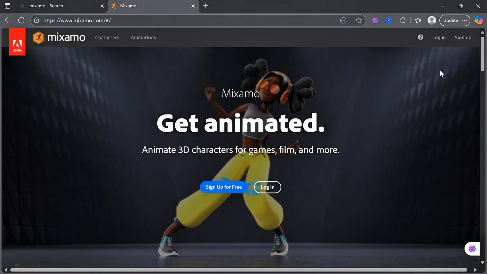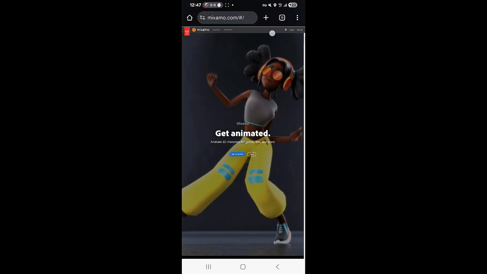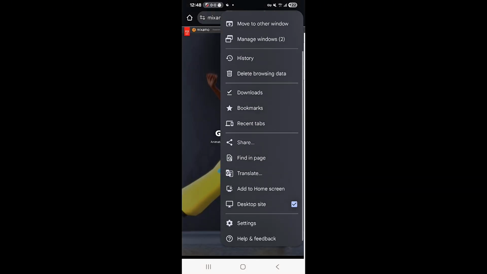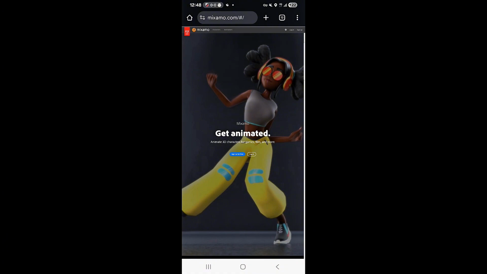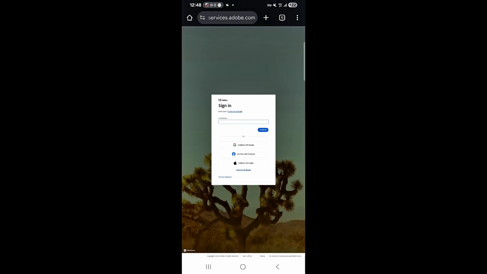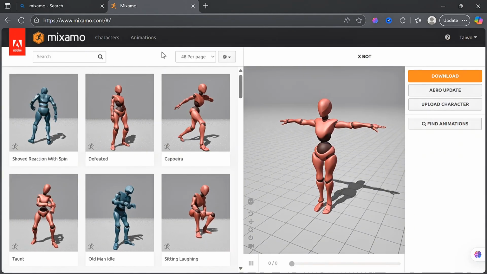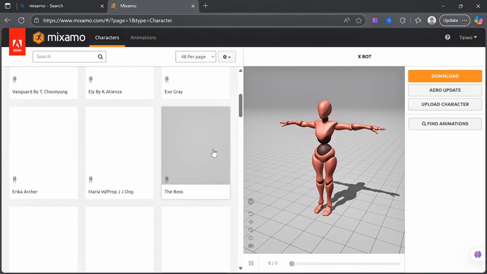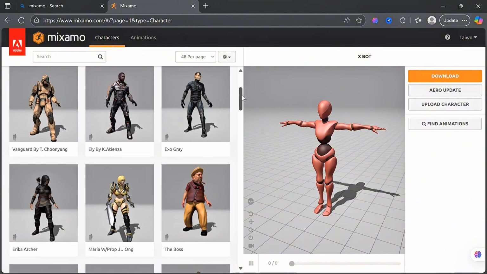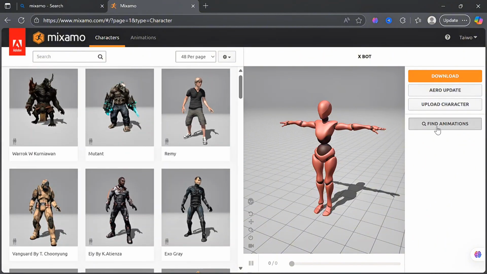I'm using a laptop PC for this tutorial, but you can also do it on your phone. Just make sure you set your browser to desktop site mode so all features are visible. Once you're on Mixamo, sign in with Google or create a free account. After signing in, you'll see the animation library with tons of free animations you can use. If you click on characters, you'll also find several free 3D models you can download. But for this tutorial, we'll just use the default character.